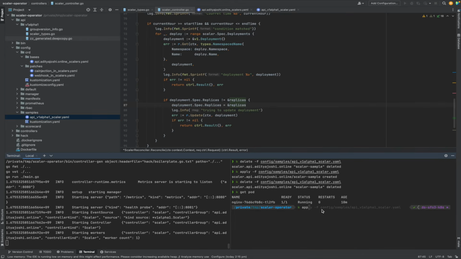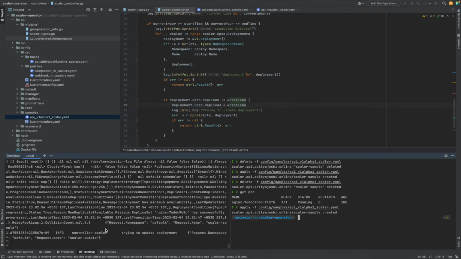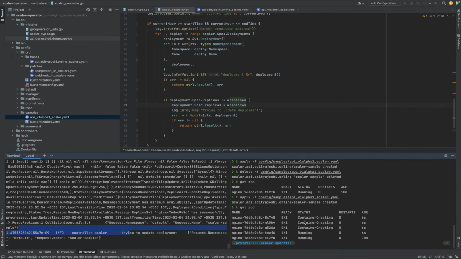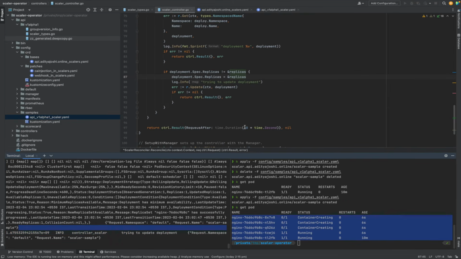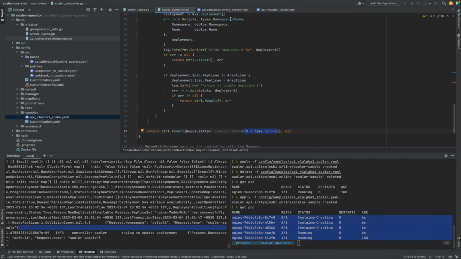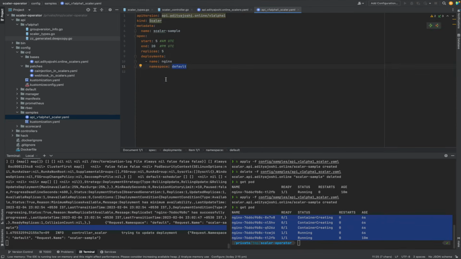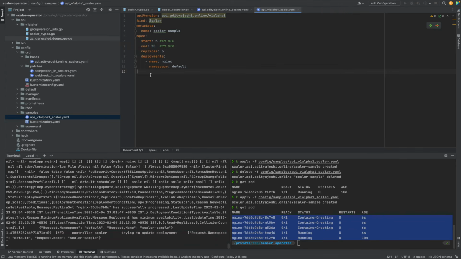Let's try to apply our custom resource, and here we can see we got the log statement. If I do k get pods now, we can see these pods are scaled up, and this loop is running every 30 seconds. In case there is a new custom resource, let's say I define this custom resource from 5 a.m. till 20th, which is equivalent to 8 p.m. in the night, and let's say I define one more resource, then the other resource can take from here.